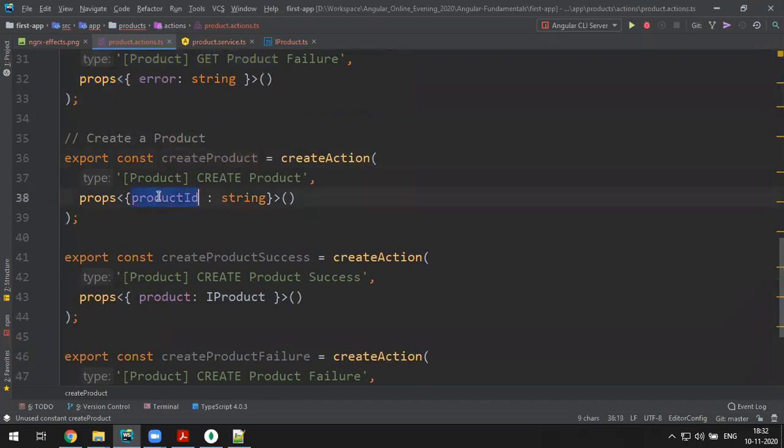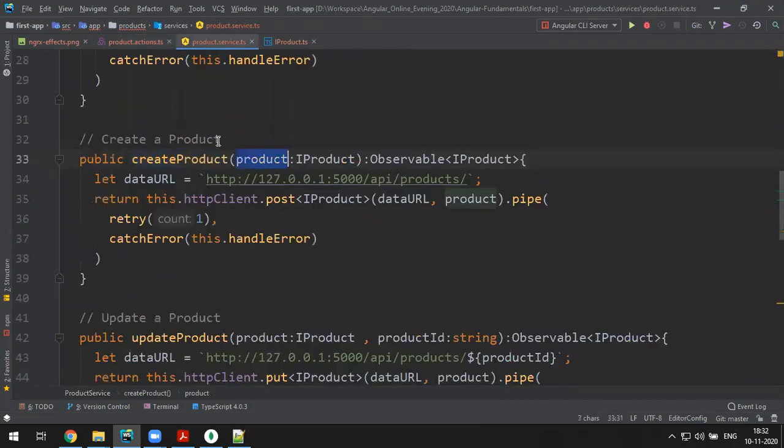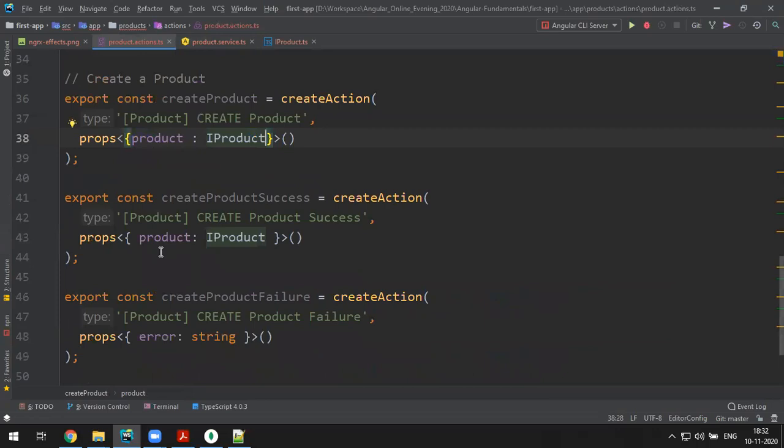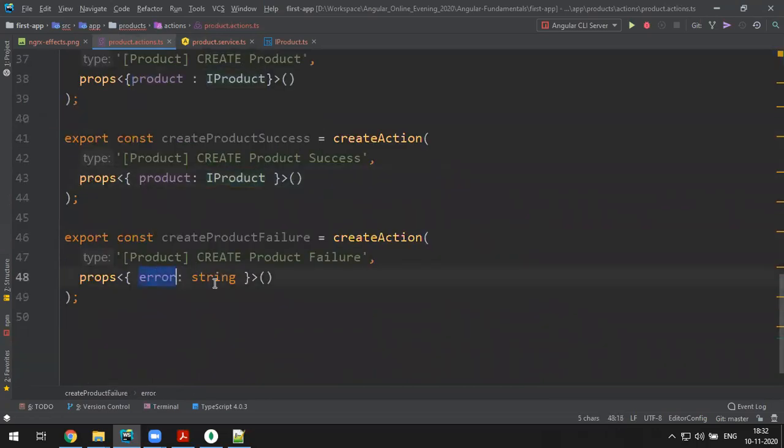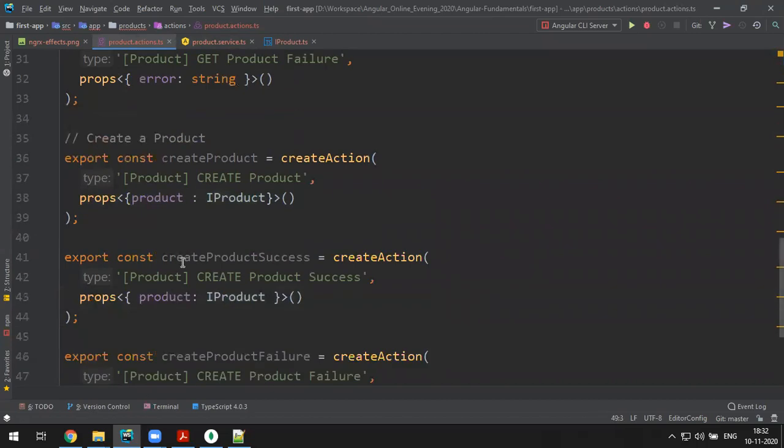So let's make the props as a product, and the value will be IProduct. And in return, what do you get? You get the same, the created product. So in return you also get the same IProduct, that's already there, done. And failure is string error, that's fine. Okay, so this looks good.